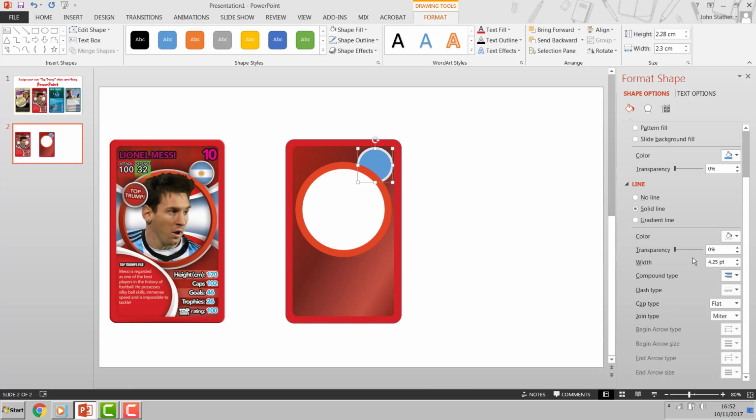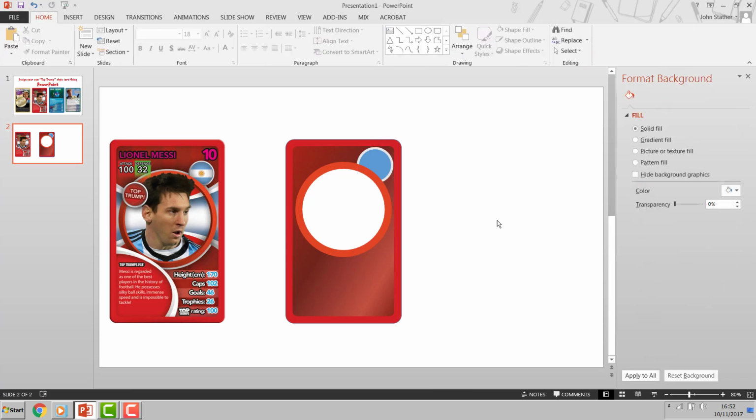Just as with the big circle, I'm adjusting the weight of the outline. Only this time, rather than using the eyedropper tool, I've just selected the grey.